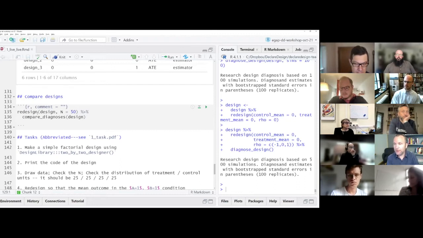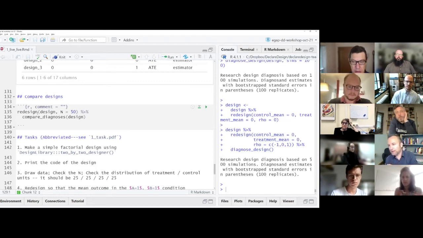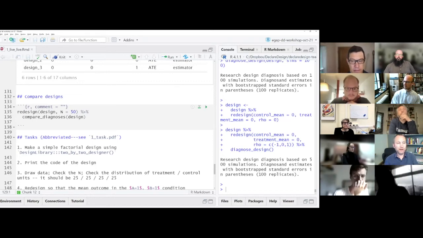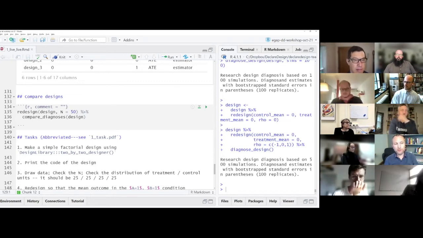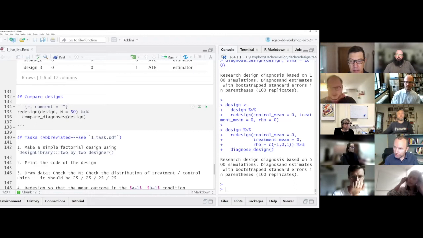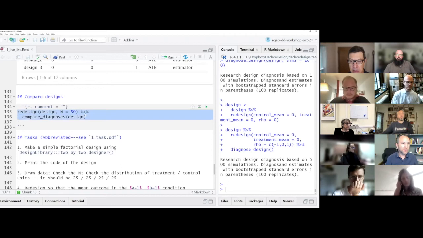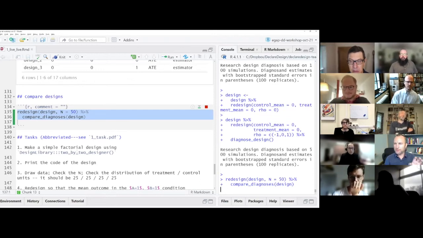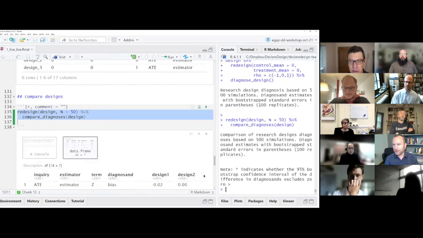Things can be different. What you can do is you can come back afterwards and say, okay, I have my original design, I've got my actual implemented design, and I can compare those two designs. So the code here is comparing the original design with n is 100, and the final design with n is 50. And when you compare diagnosis, it tells you, are those designs different in important ways? Probably should have had that. I'll just put it running and then come back to it.